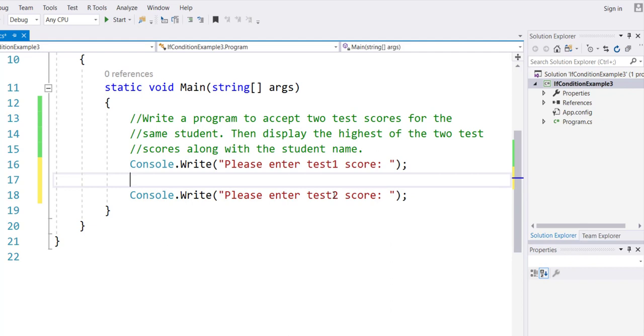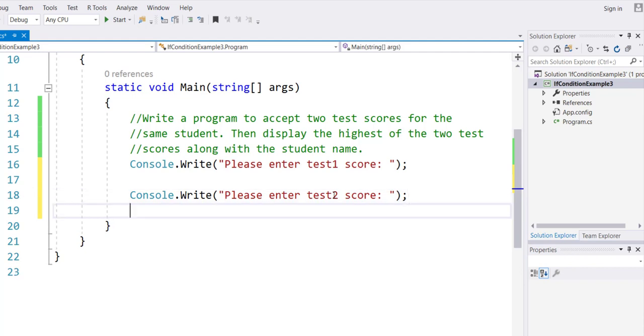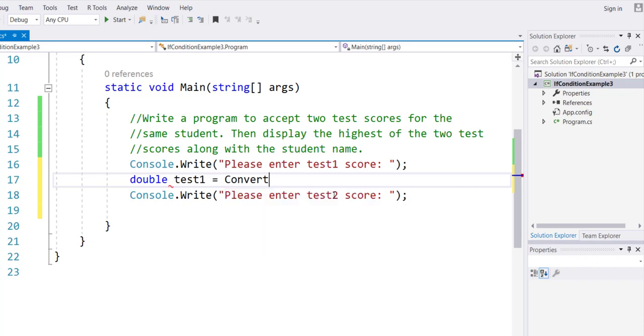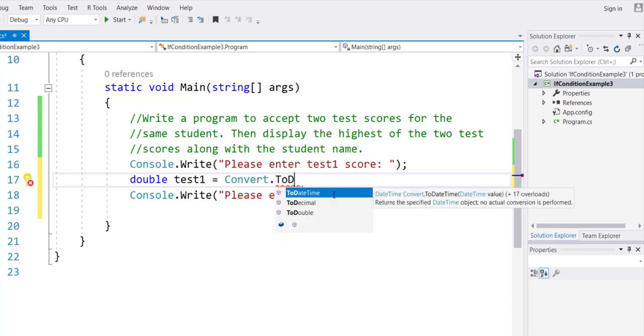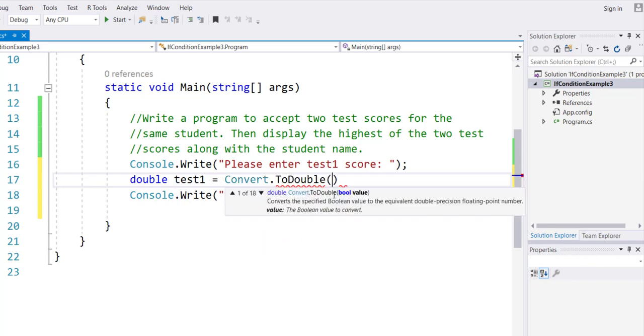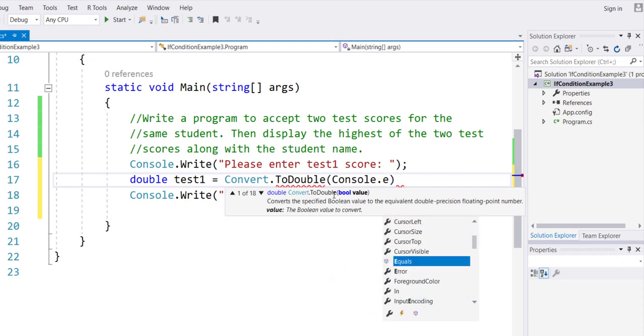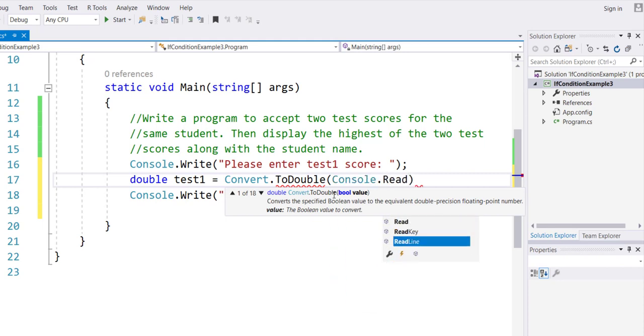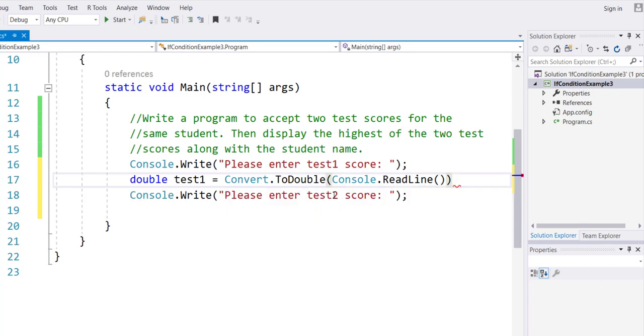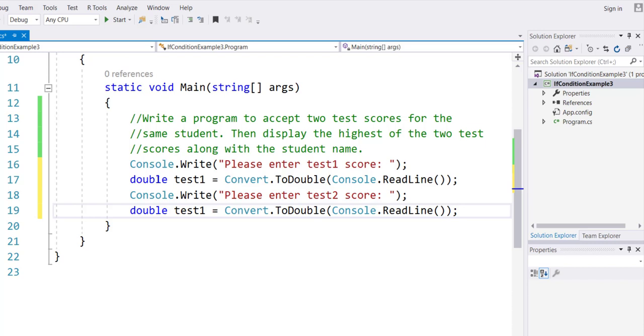And then similarly, we need to take another input saying test2 score. In the previous example that I did with you guys, we declared the variables first and then we accepted the input. You can also do it in the same line. I could declare my variable test1, and on the same line, I can accept an input. And notice I am converting at the same time because that's something that we already learned. That is required when you are accepting an input that goes into a double variable.